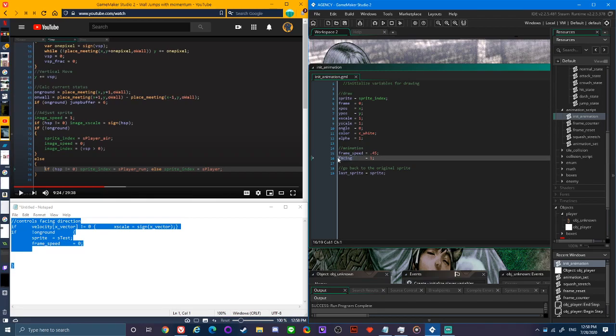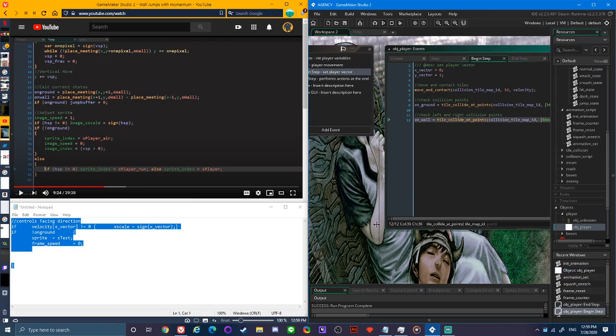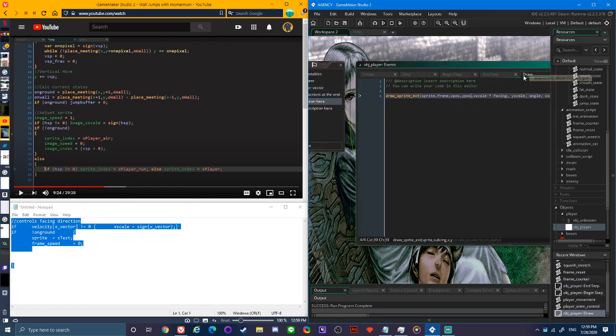Oh, I want it to be facing, right? No, not facing. Facing's not the correct thing. Frame. What is it that I use to change the... Okay, so we gotta go back again. We go back to this.